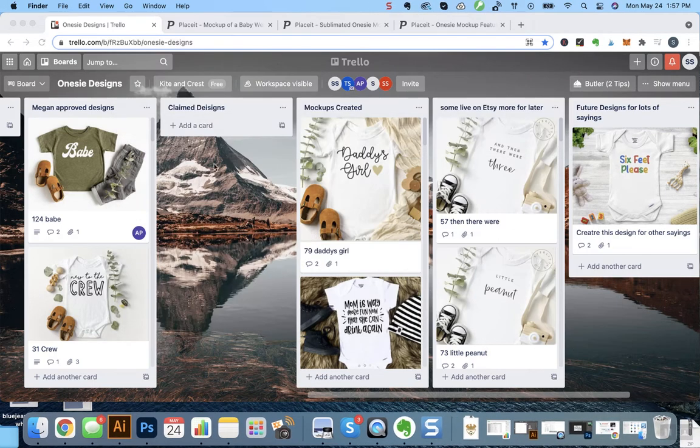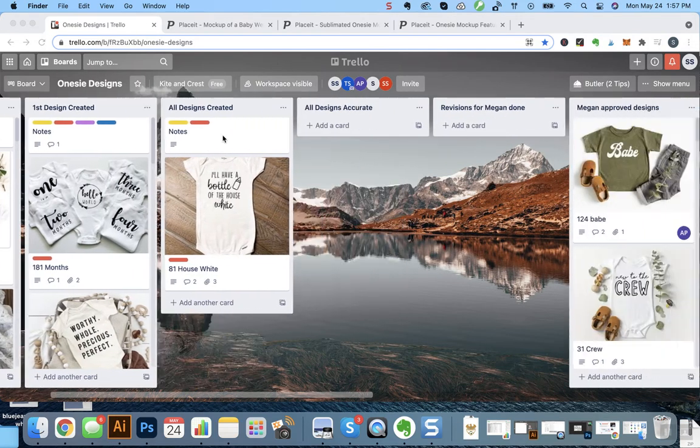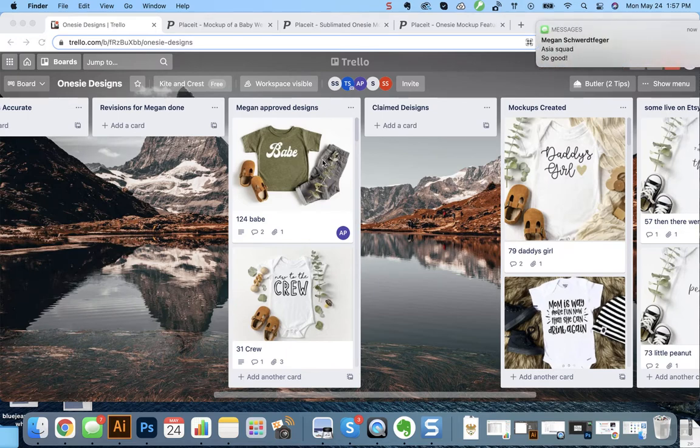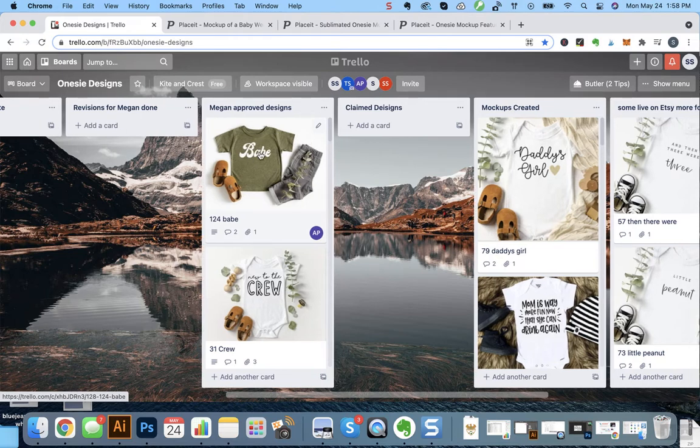Okay, so here we're gonna go quickly over how to create the baby onesie mockups and place it. So one, you'll go to the onesie designs Trello board, which will be shared with you. You're gonna notice when you come in here, there'll be all these different columns, but you'll just go to the Megan approved designs. And what you're going to do is drag these designs, whenever you start working on one, over to the claim designs.